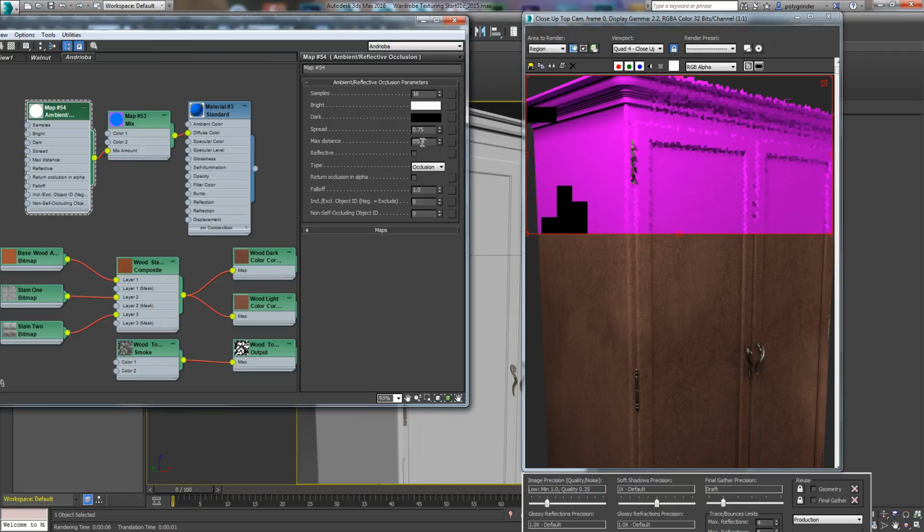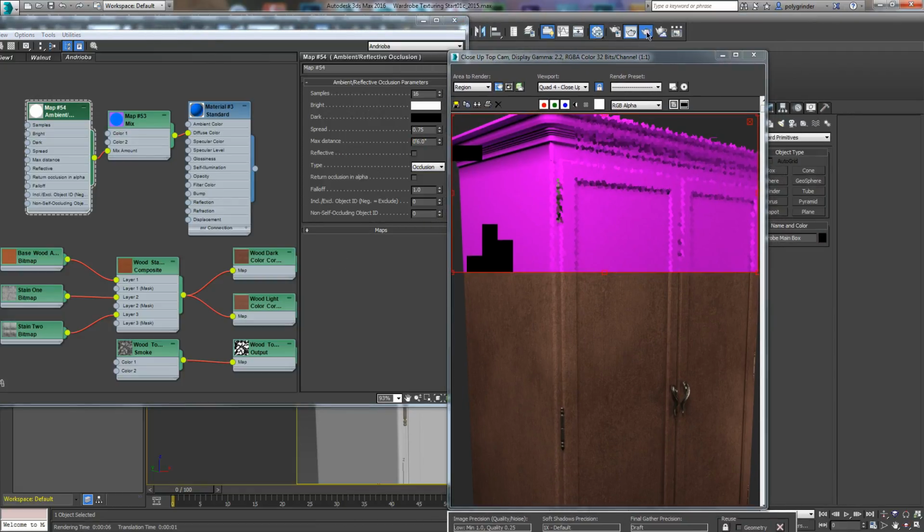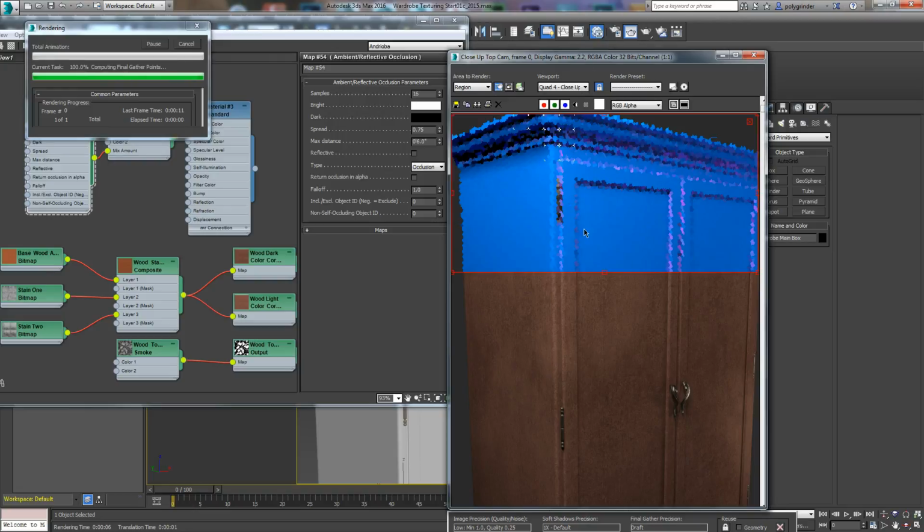So we're just going to start in here and go out maybe 6 inches and see what that gets us. We'll calculate that and see. Okay, so now you're going to see that we start getting a little bit of that pink showing up in the occlusion areas around in here.